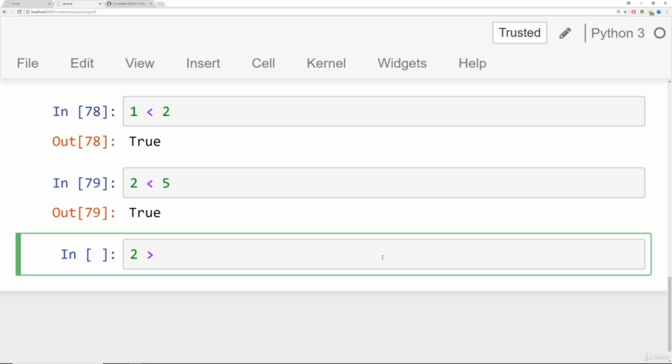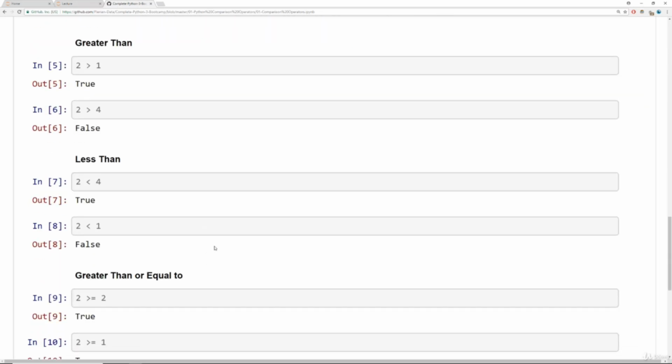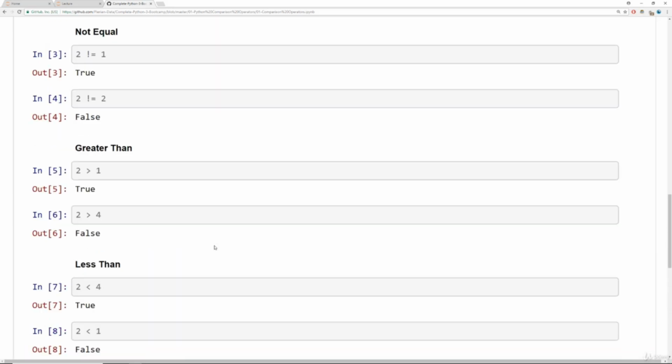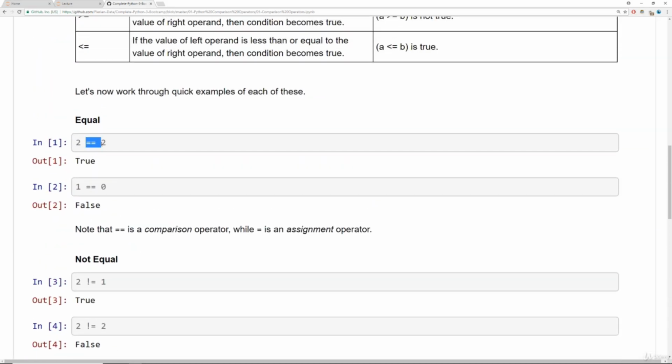So I can say is 2 greater than or equal to the number 2. In this case, it's true because they're equal to each other. And then we can do a similar thing. We can say is 4 less than or equal to, for example, 1, and that's false. And you can see a bunch of other comparisons right here in this notebook. Pretty straightforward stuff. A lot of times what we're really going to be using is the equality.